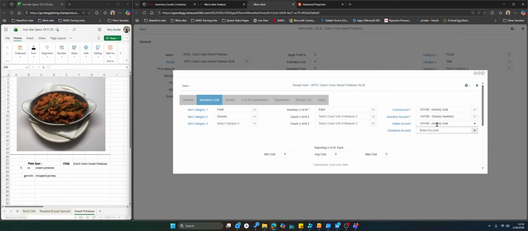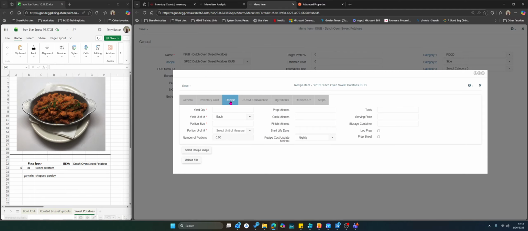So we are going to fill in our waste account. The waste account should be just a reporting account. We don't have one set up for it, so we just report it back to grocery cost. It has no effect on that at all. It's just getting that filled in. And then under recipe, your yield is going to be one of each, and your portion is going to be one of each. Because remember, a spec is what's actually going to the guest.